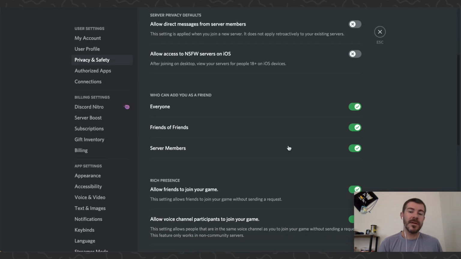you're good to go. If you want to make a change, who can add you as a friend, you probably want to turn off everyone. Then you won't just have random people adding you. Only people that are friends of friends or people that are already in your servers can add you as a friend. Then once they're your friend, they can message you.